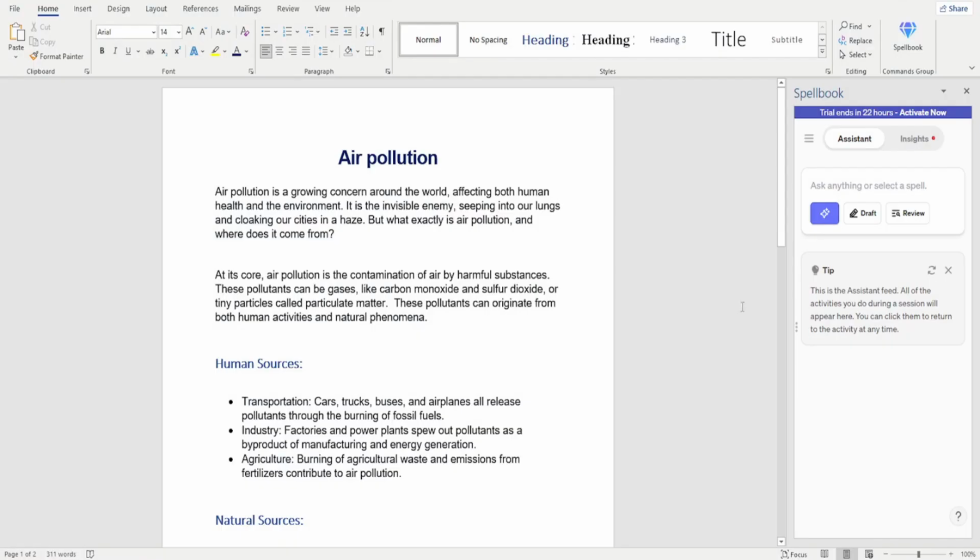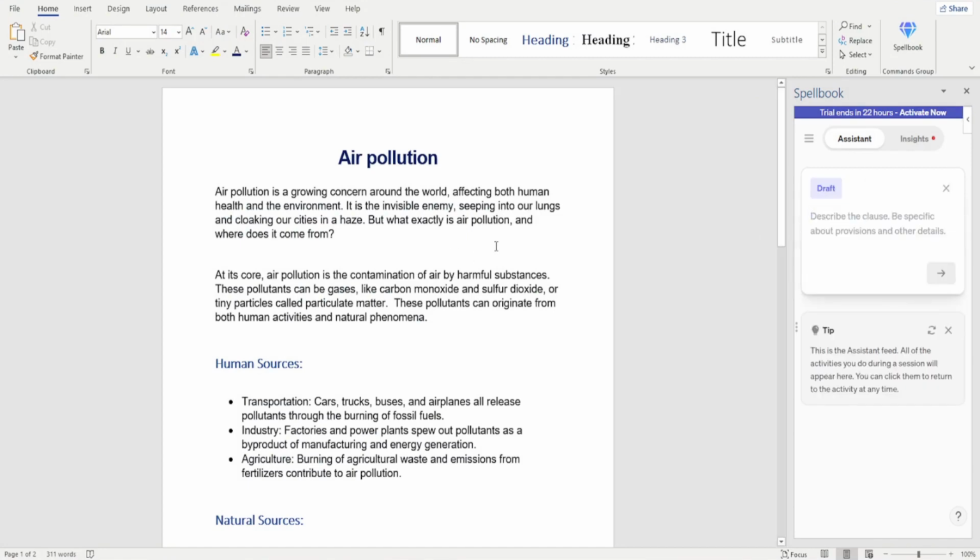In the previous video we have seen how to start using Chat GPT inside Microsoft Word by adding an add-in tool called Spellbook. The link of that video is available in the details section of this video. Today we will review some examples on how to utilize Spellbook in a sample document.